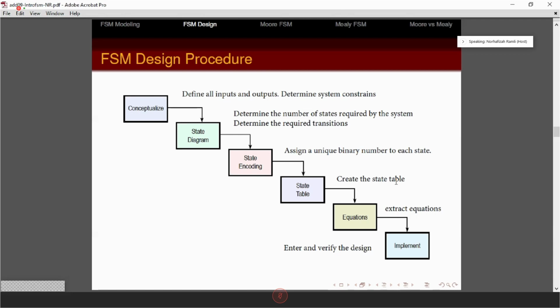And then the third, after you get the state diagram, maybe you say S0, S1, S2, S3, and so on. Then you have to assign a suitable code. So either you want to use binary coding, Gray coding, or the one hot method or almost one hot method. So you assign. And then you use the state table. But if you use the one hot method, you don't use the state table. You skip the state table and can jump to equations. But if you use binary coding, Gray coding, or Johnson coding, you have to use the state table.